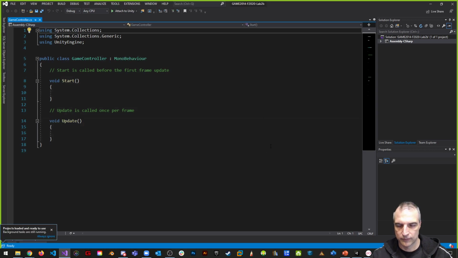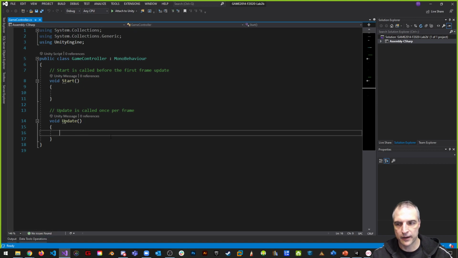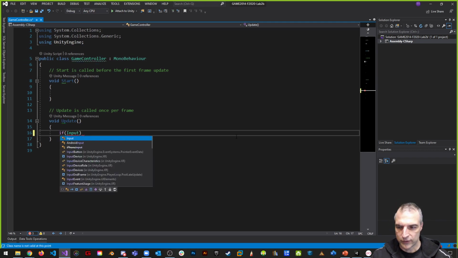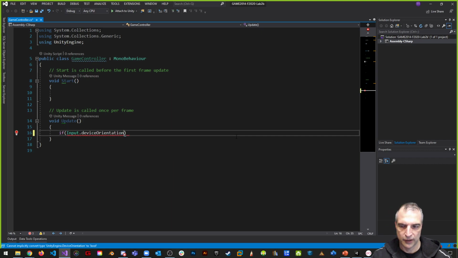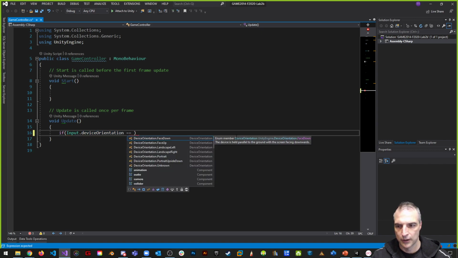Here's my game controller. Okay, what I want to do is detect orientation changes first. So how do I do that? I'm going to do that in my Update. I'm going to say if Input, and I'm using ReSharper, that's why it's doing this. Input dot, and I want a device orientation. If my Input.deviceOrientation, I can try this out, I can say is equal to DeviceOrientation.